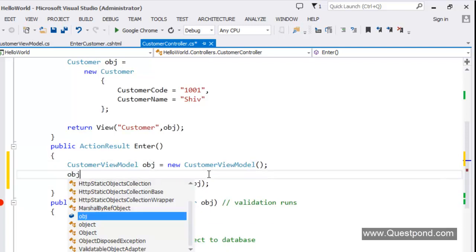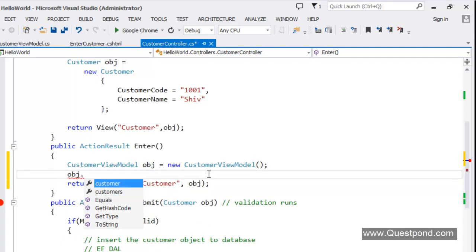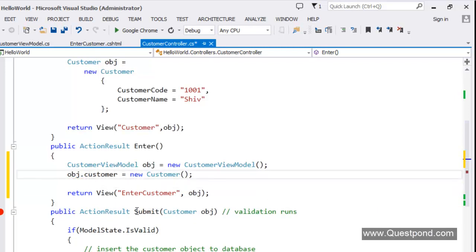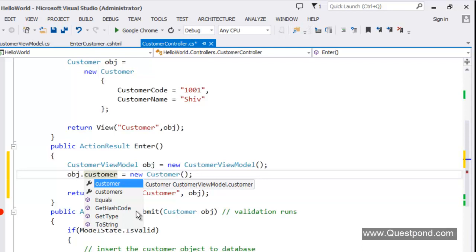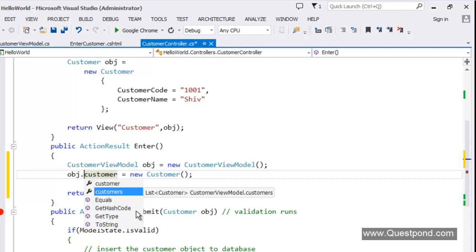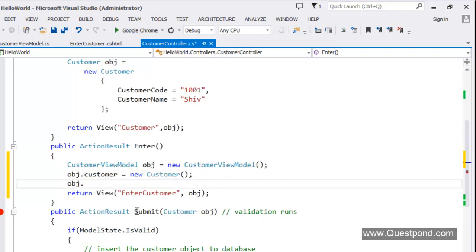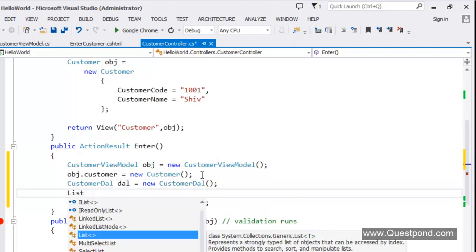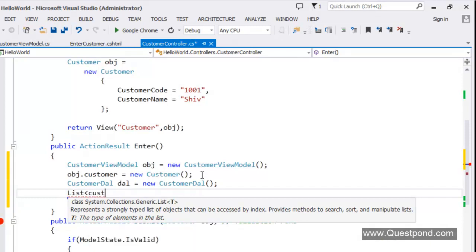Now, the first time the user comes to the enter customer screen, I'm going to bind an empty customer object, right? So remember, we had a customer object and we had a customers object. This customer object is for the single object which will bind with the text boxes, and the customers collection is the collection which will bind with the table. So initially when the user comes in the first time, definitely the customer object is empty, but the customer collection we need to fill from the database, right? So for that, again, we're going to use Entity Framework. So I'm going to create the object of customer DAL here. I'll say data access layer is equal to new customer data access layer. Okay, I'm going to get the list of the customer collection here.